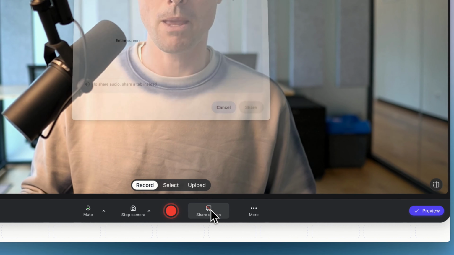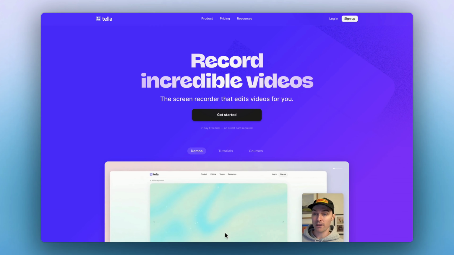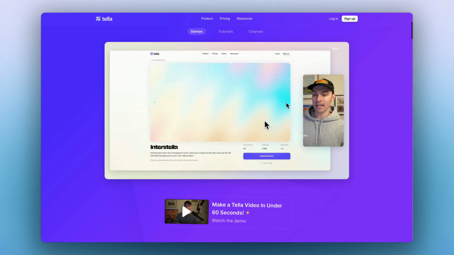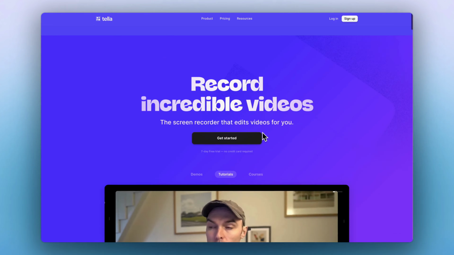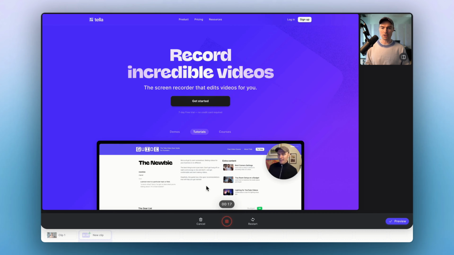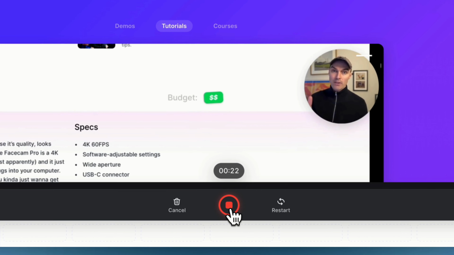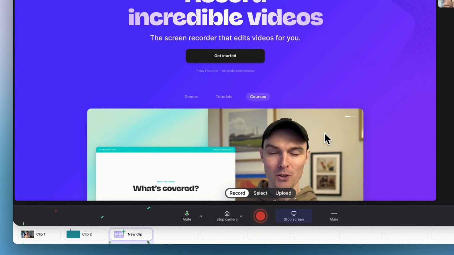At this point, now that we're recording our screen, you want to switch over to what it is that you're actually recording. And so in this case, it's the Tella website. So I'm going to switch over here, do my demonstration, show all the cool stuff on the website. Then when I'm done, I'm going to switch back to Tella like this, and then head down here and push the red button to stop recording the clip.